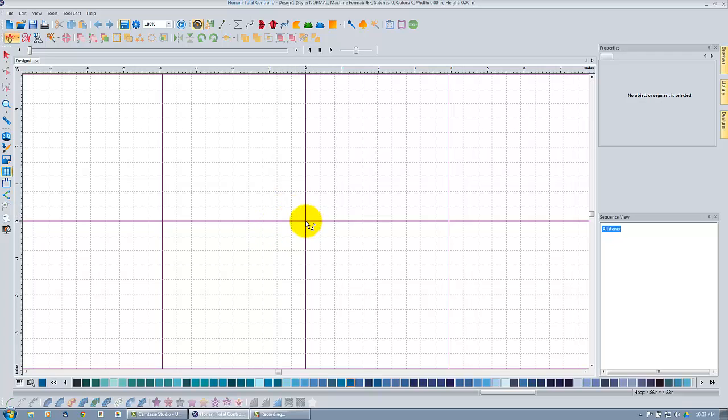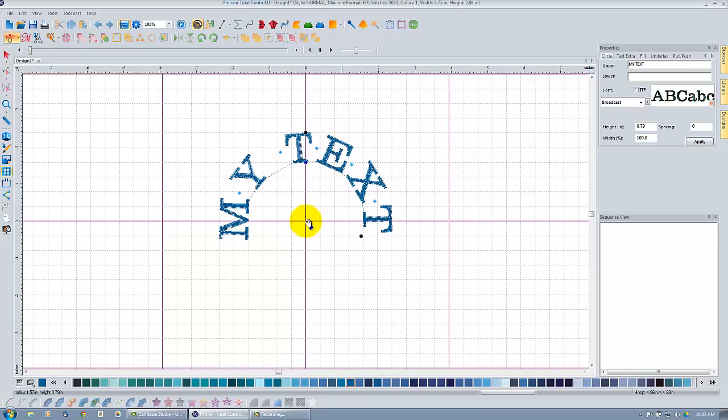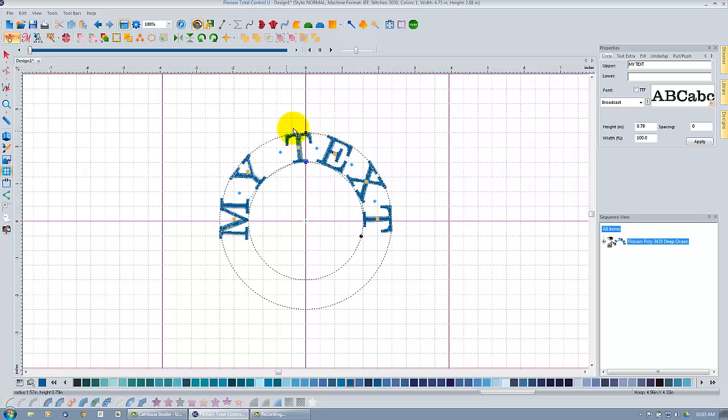Click somewhere in the middle of the screen and it will automatically take the default My Text and put it on a circle. One of the things that's brand new in FTCU is the ability to put text on the top and the bottom of the circle, which is really, really cool. In the old program you had to do that in a couple of different steps and it didn't always work. But over here in the properties box you can see here we've got the upper line and the lower line, which is blank right now.